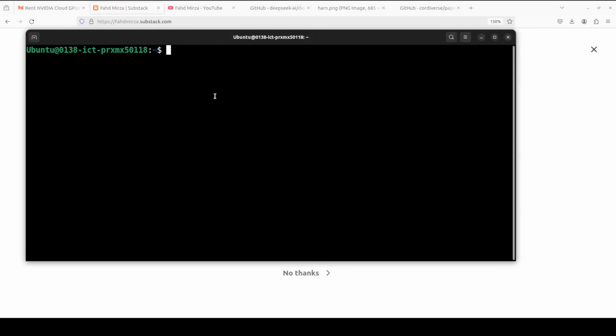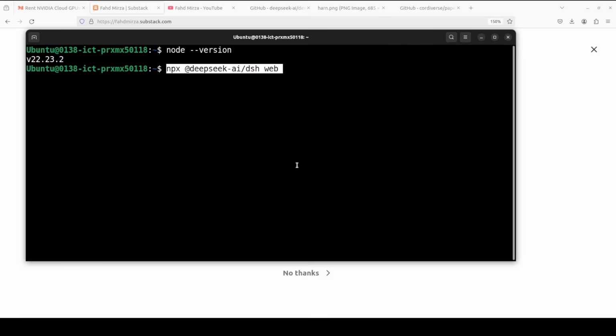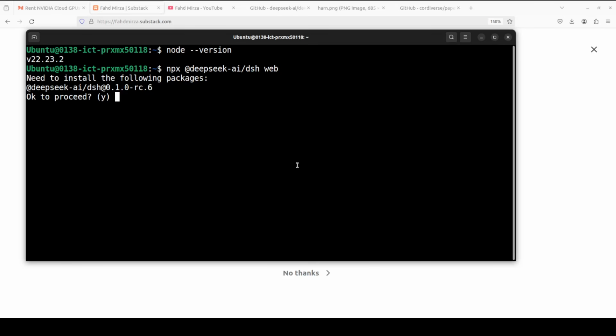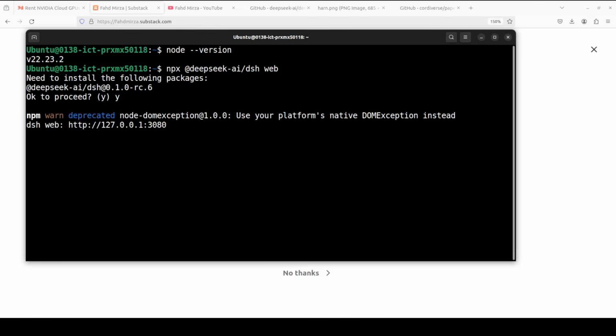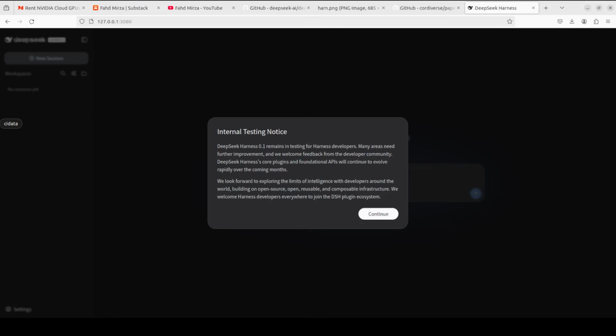I'm going to use this Ubuntu. Make sure that you have Node installed. I have this latest version of Node and I'm going to use this npm command with DeepSeek. Just say y and it should install this harness in no time. And it starts this web UI which you can access at port 3080 on your localhost. So let me go and access that.